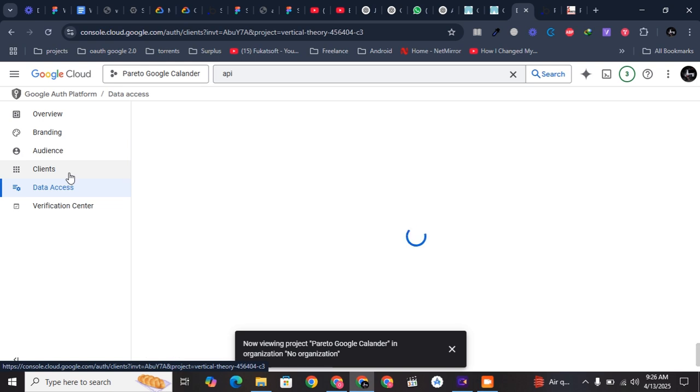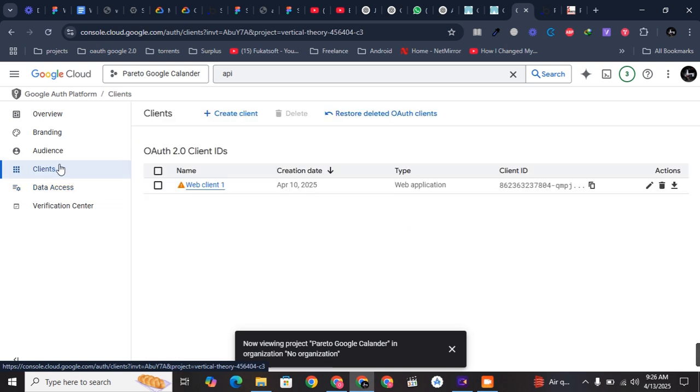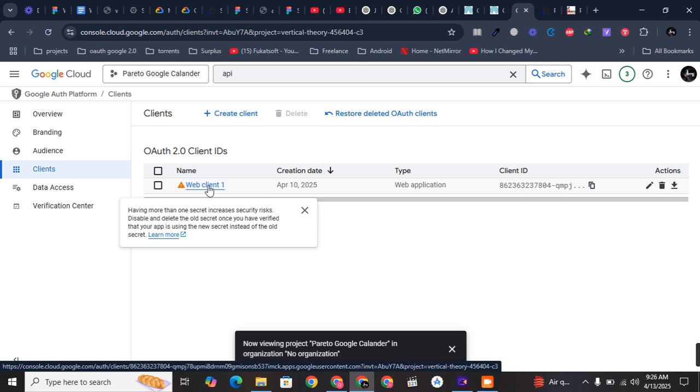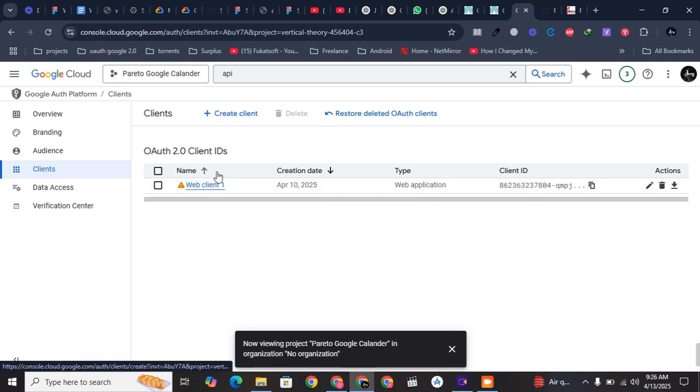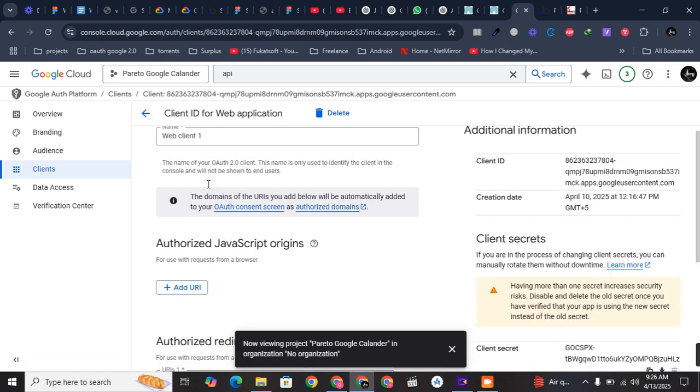Okay, and there is this clients part over here. So for the clients part, I will be creating a client, and in the client I will be doing some settings.